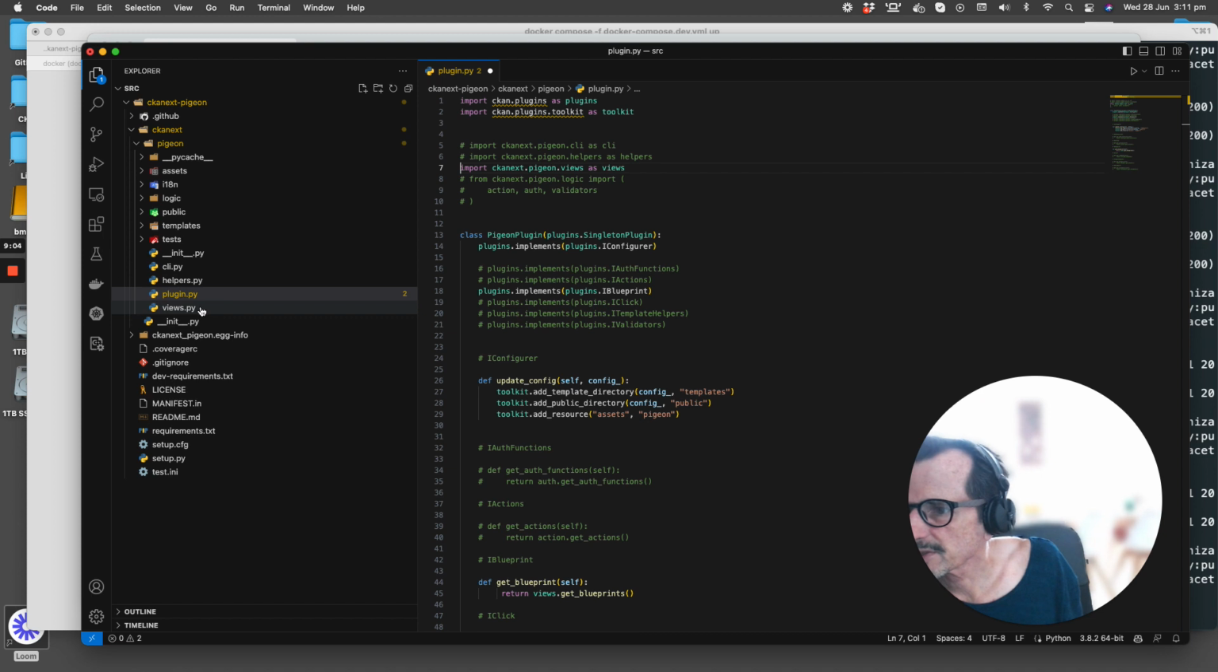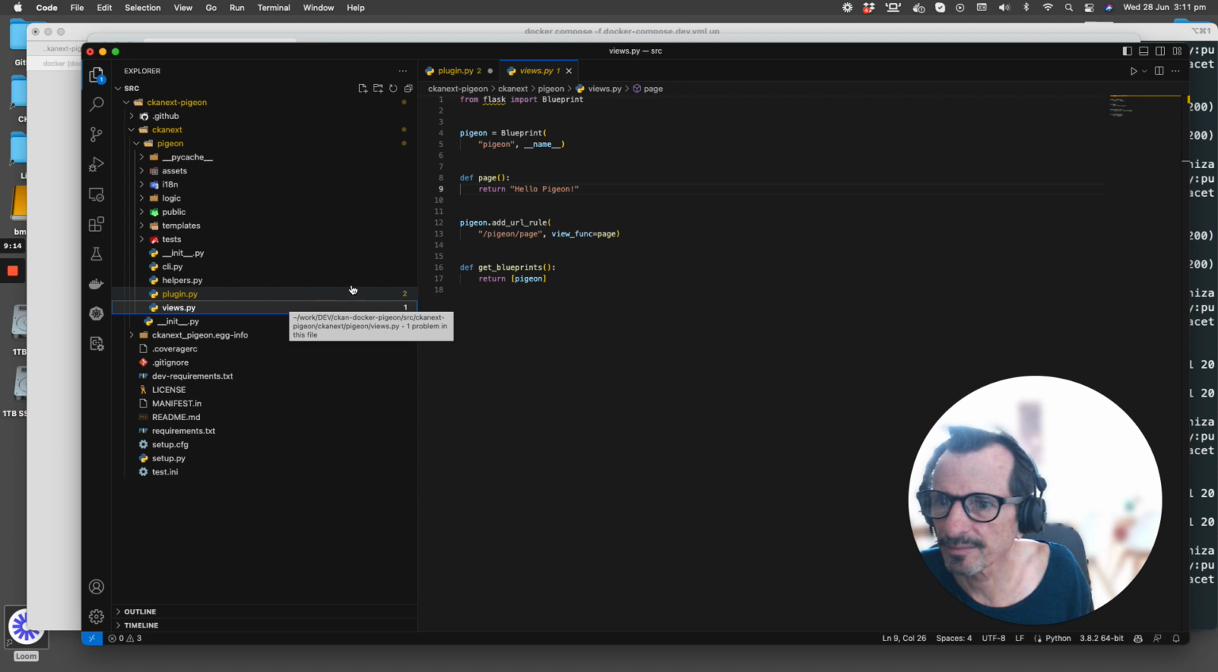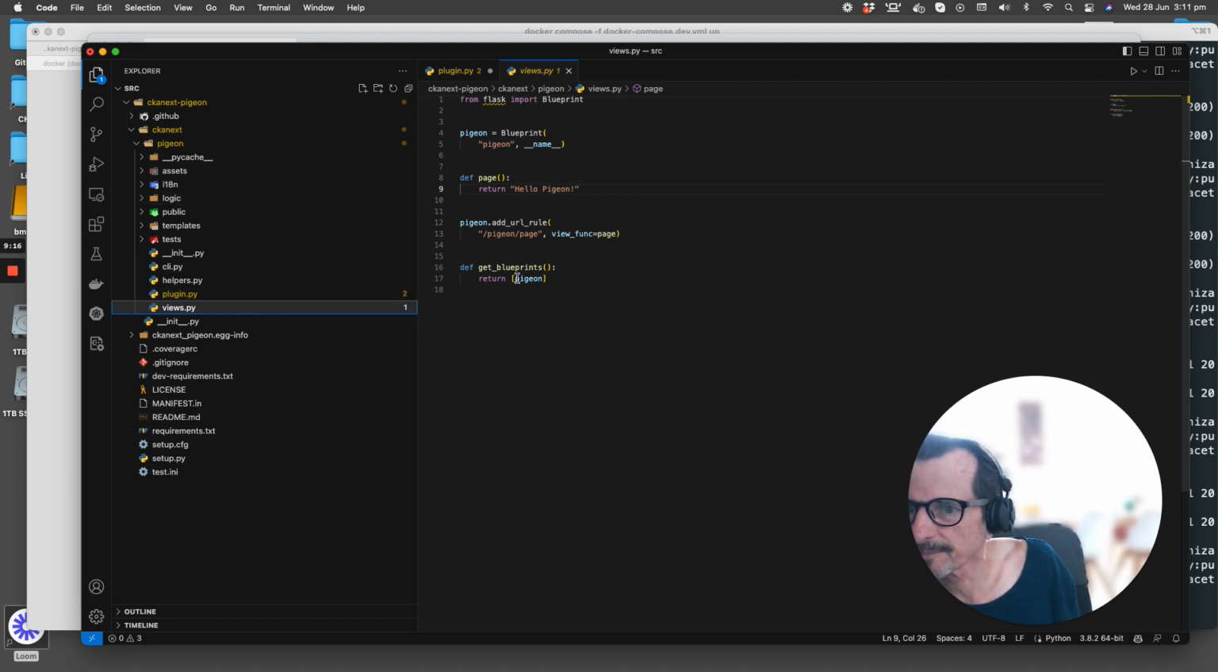Now the next thing is that it's calling the views.getBlueprints function. So if we go down to the views Python file, we see that there is a getBlueprints function here, and it returns pigeon, which is being defined as a blueprint.